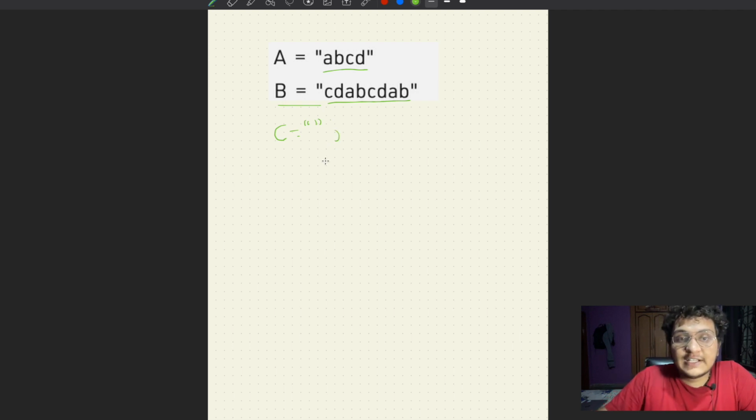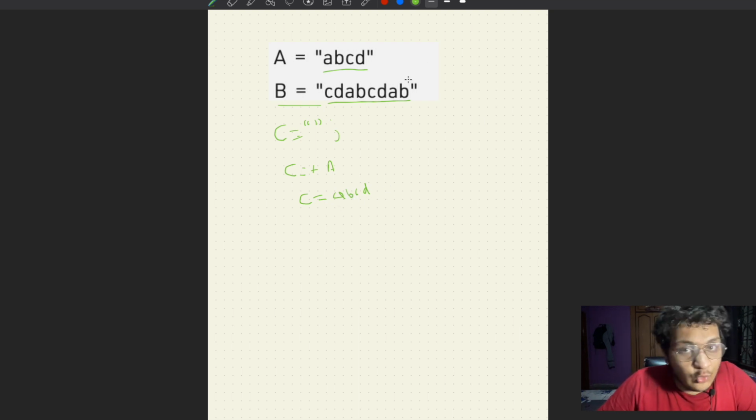After creating the empty string, what we will do? We will go and add A. So what will be the new string here? C will be equal to ABCD. Is B a substring of this? No. B has a length of 1, 2, 3, 4, 5, 6, 7, 8, so this cannot be a substring of C now.